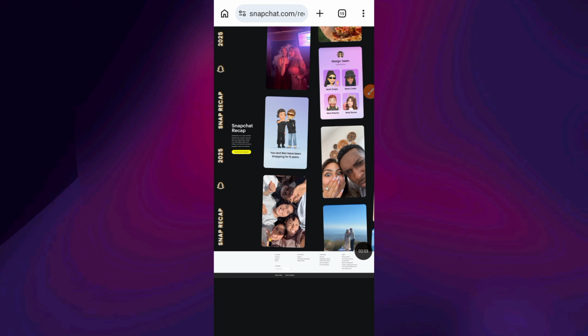And that's it. That's how you can quickly view your Snapchat recap for this year.